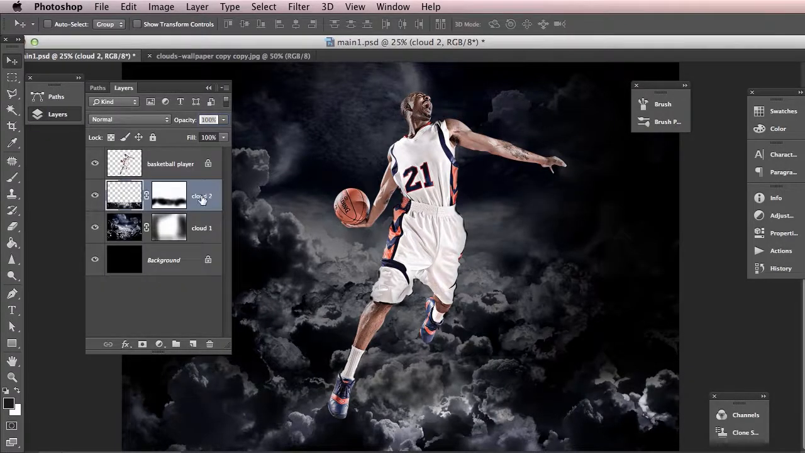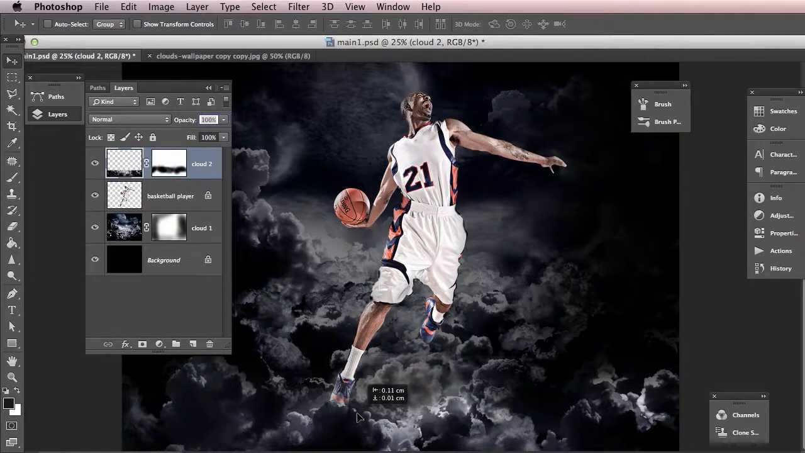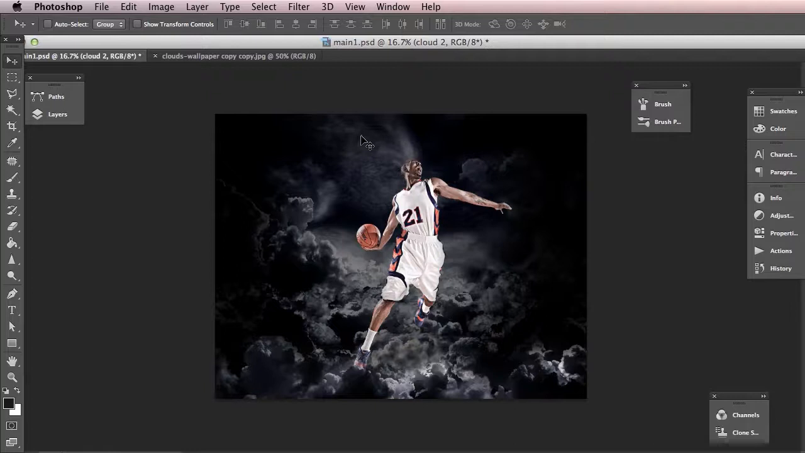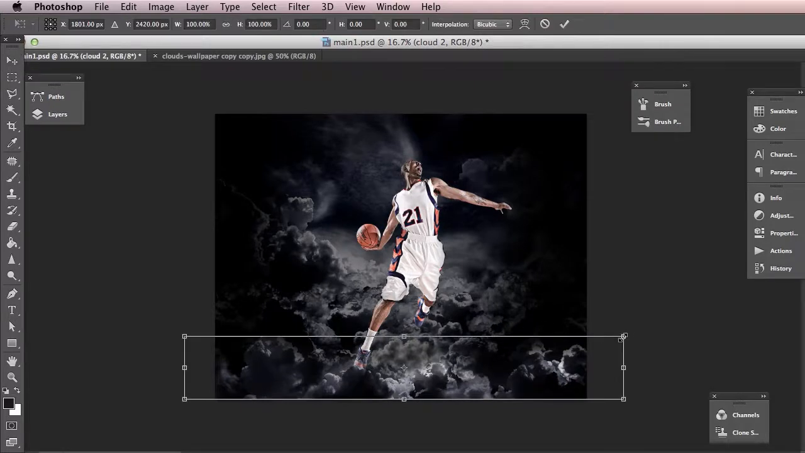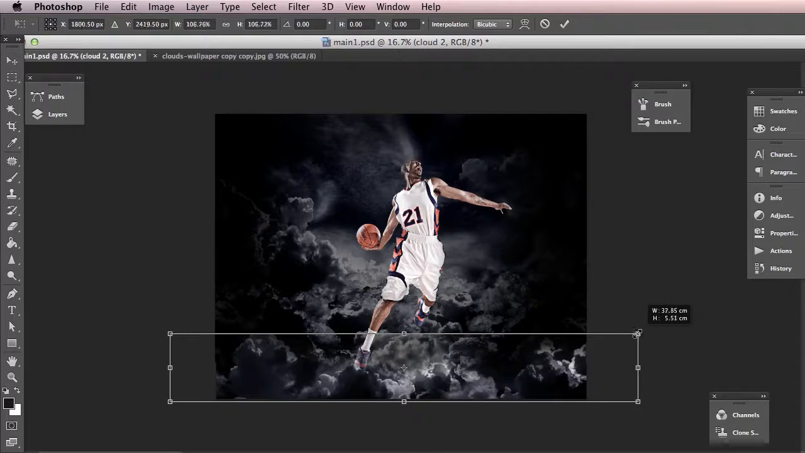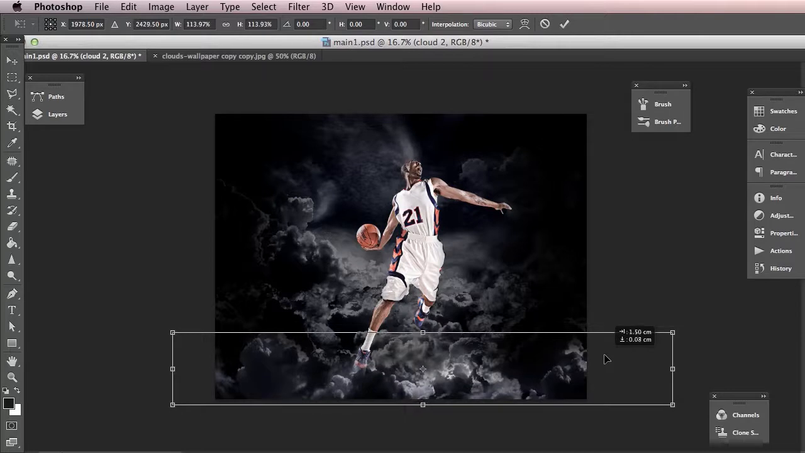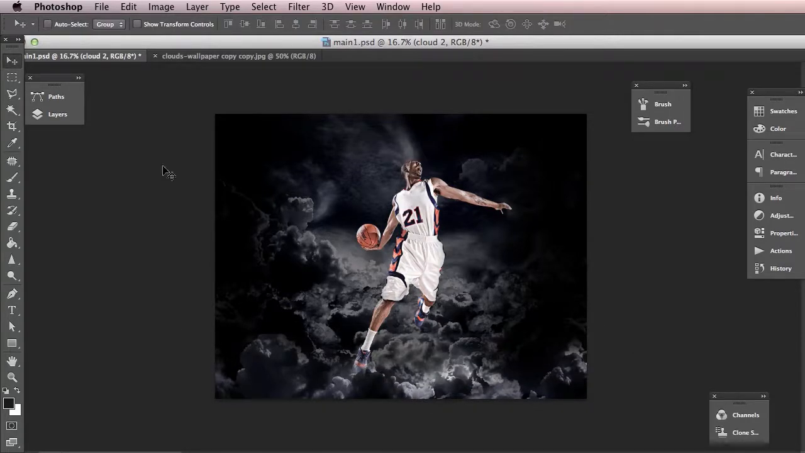And what I'd like to do is just put this layer on top of the basketball layer, so it just overlaps the shoe slightly, like that. And let's zoom out again using Command or Control minus. Let's press Command Control T just to resize the image just a bit more. Let's make the clouds slightly larger there, and I'd like to get rid of some of this white here, some of the highlights.